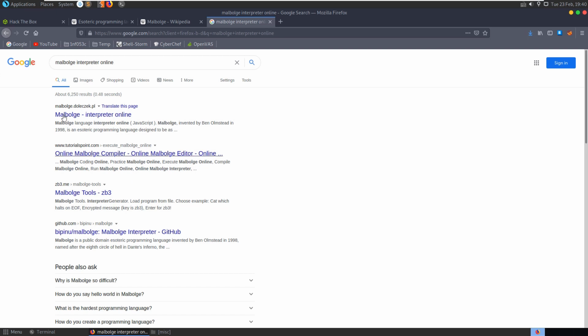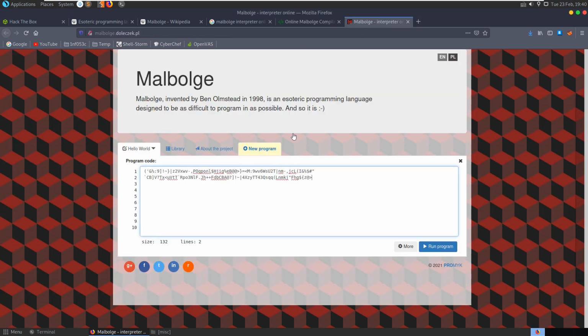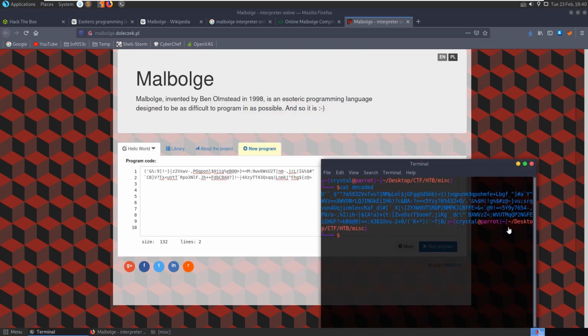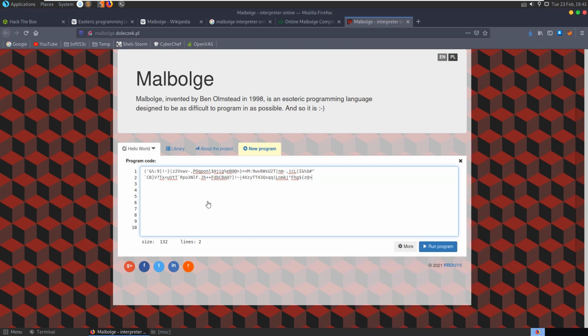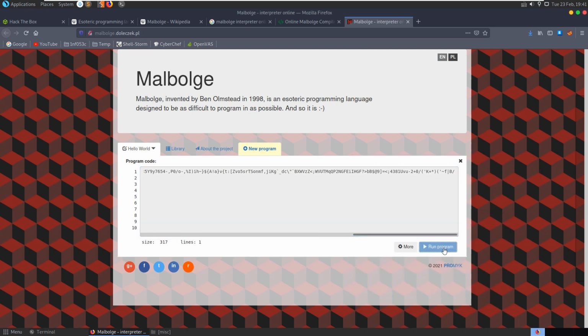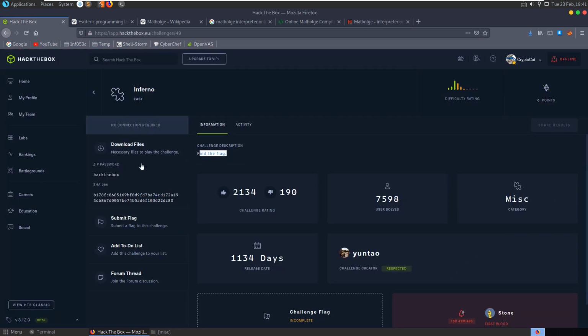So it looks like we do have a couple of options available. We've got this Tutorialspoint one and we've got a Polish one here. Do we need to translate? It doesn't look like it. No, we don't either. So let's grab our string. We can paste that in and run the program, and there's our flag. Awesome. Submit the flag.